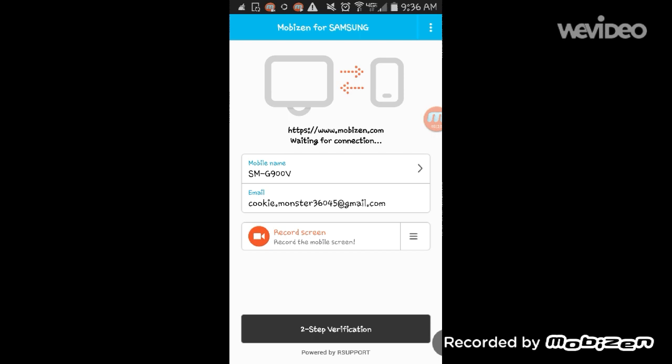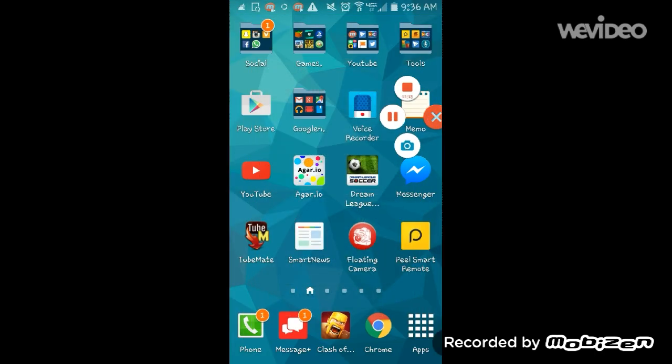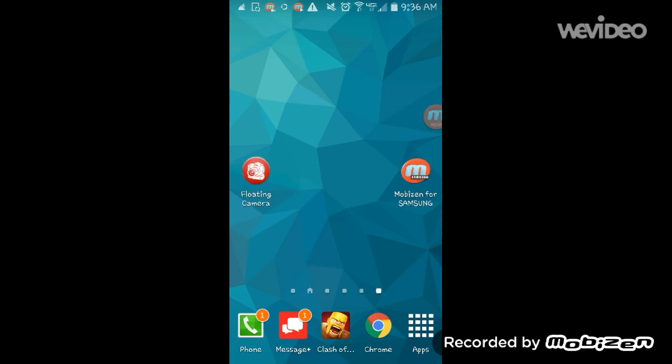You're going to want to click record screen. First, you're going to have to go through a couple of steps. You can just follow them or close it or whatever. Click the record screen button. You should be recording just like me, but if you want more features, you just do this. Actually, I forgot to say this.